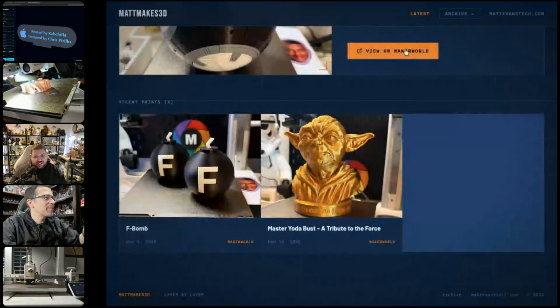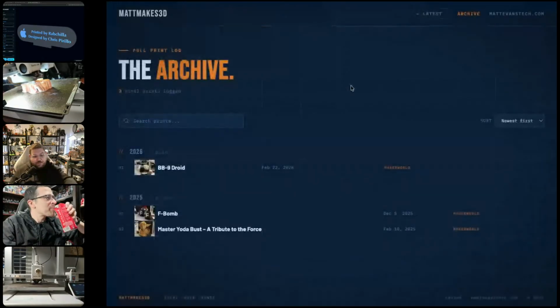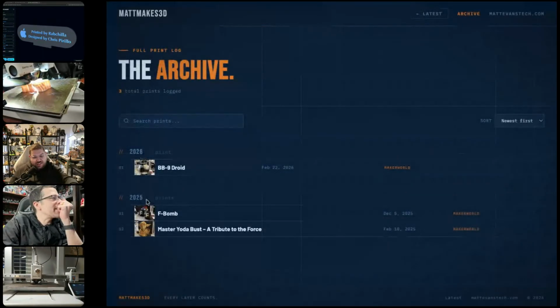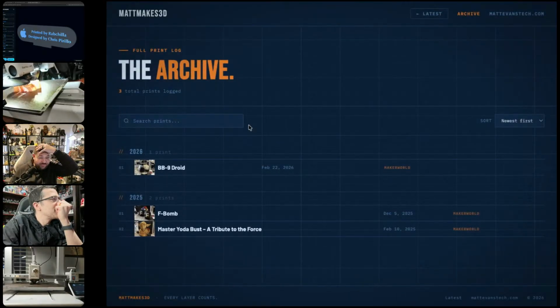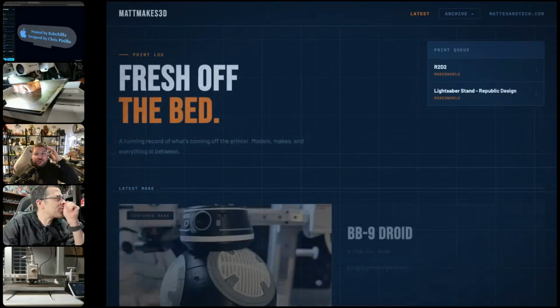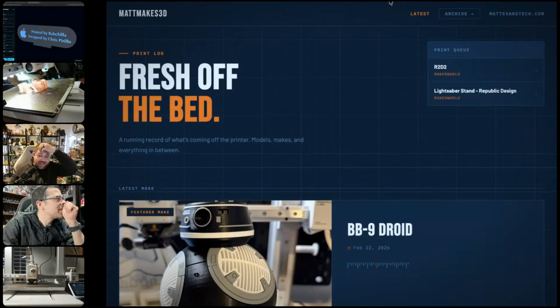You can go into the archive and see everything that I printed in 2026. Everything. Oh my God. In 2025. I'm not done with it yet. I still got to go in here and put everything in. Dude, I want this. Yeah, I can share it with you.